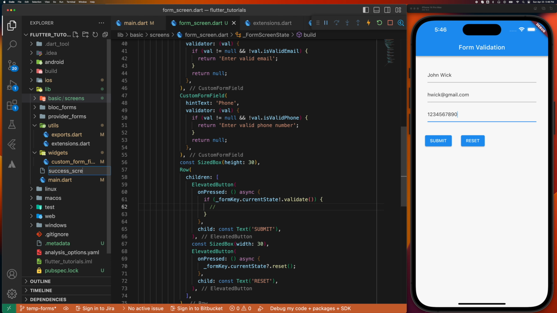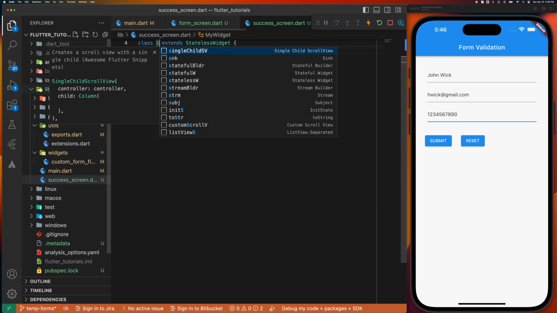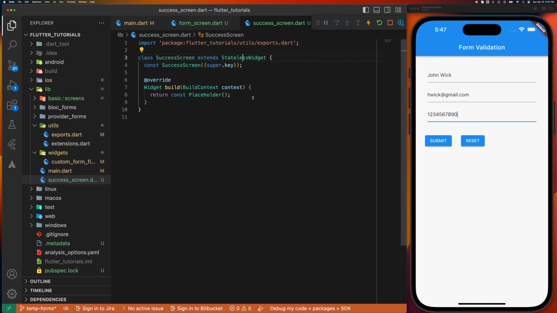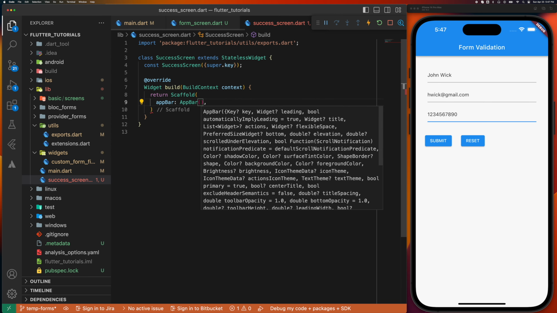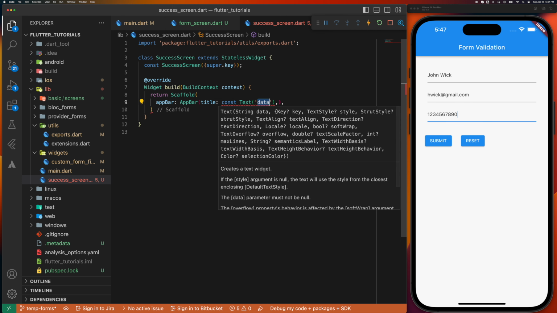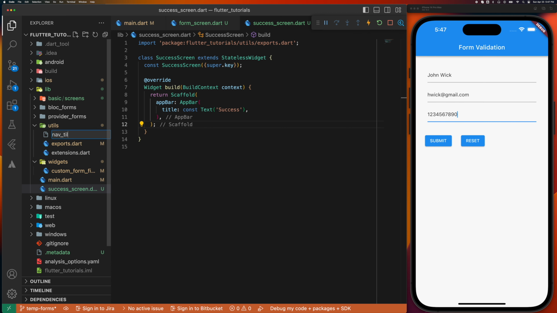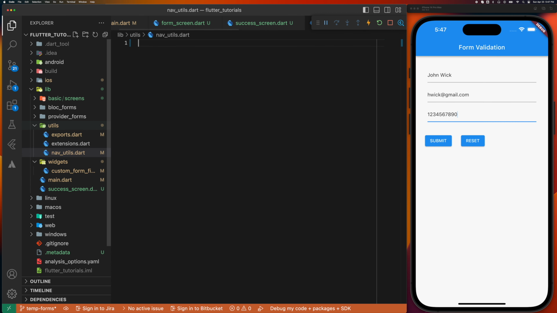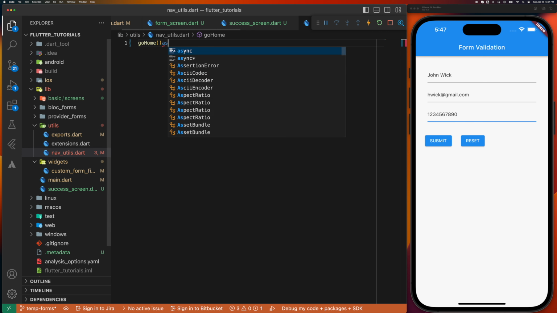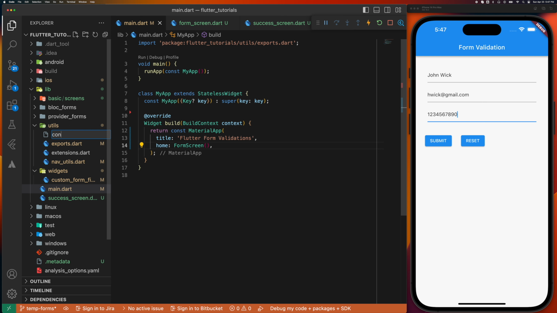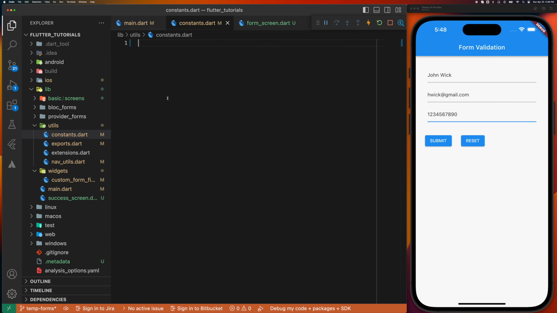Now let me create a screen. So when the form validation is successful, we will navigate to this new screen. Let me call it success screen. Let's use our exports here. Okay. Let's create a dummy success screen for this form validation. The title would be success, and now let's create another file, navutils, and I'll write a function to navigate to this new screen. So when the form validation is successful, we'll be navigating to that new screen.